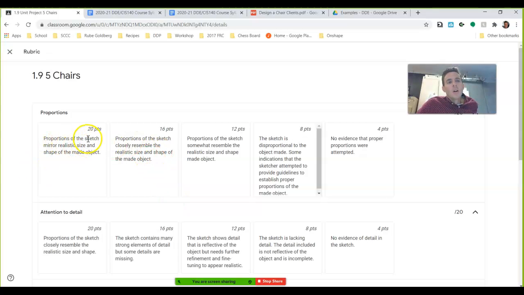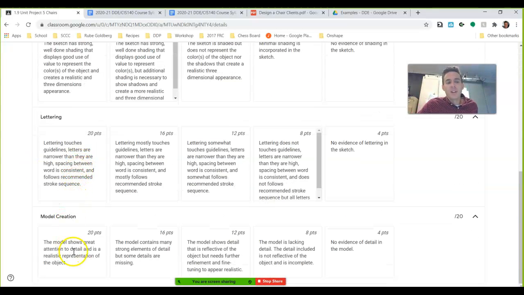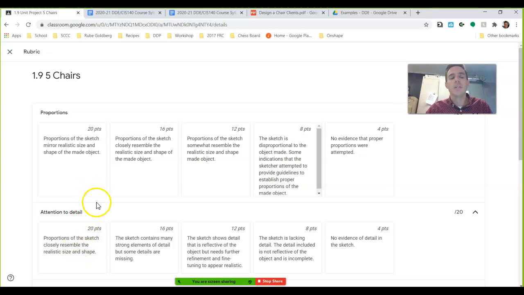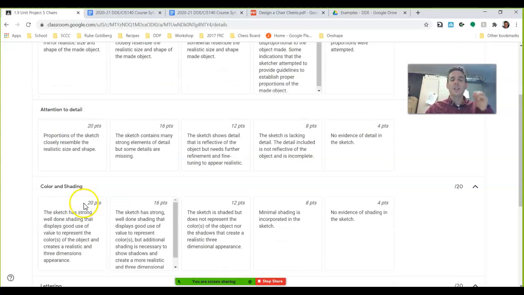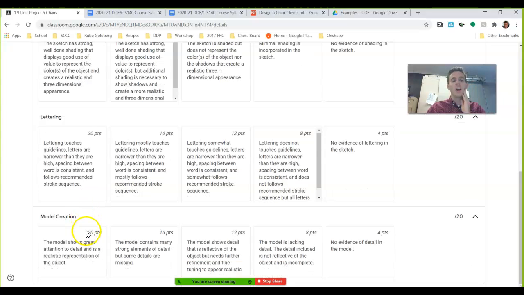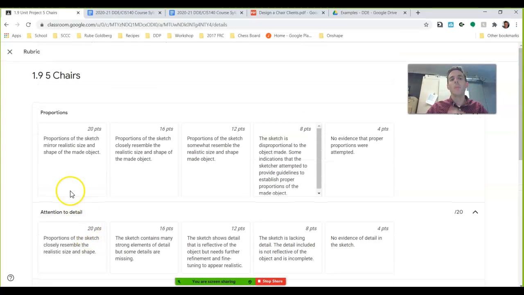So we have 5 different design criteria that we're going to be discussing today: proportions, attention to detail, color and shading, lettering, and model creation. Each one of these is essentially rated on a 1 through 5 scale, but I've multiplied each one of them by 4 to give a total of 100 points. Okay, so we're going to talk about the top end, the 20 and the 16 point options, going on down through here, and then that'll be the end of class basically.